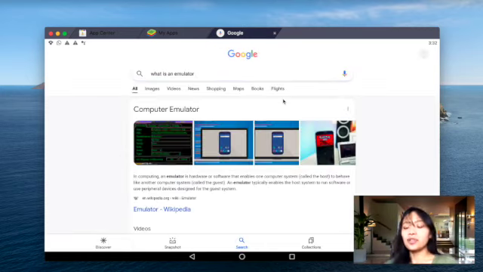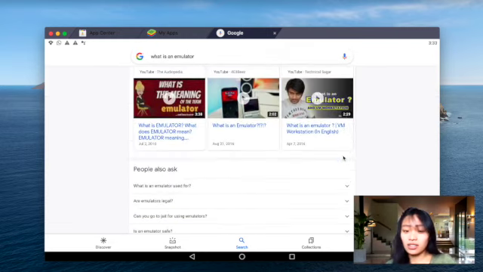According to Wikipedia, in computing, an emulator is hardware or software that enables one computer system to behave like another computer system. Okay, so in this case, this computer is behaving like that of a smartphone. Fantastic.